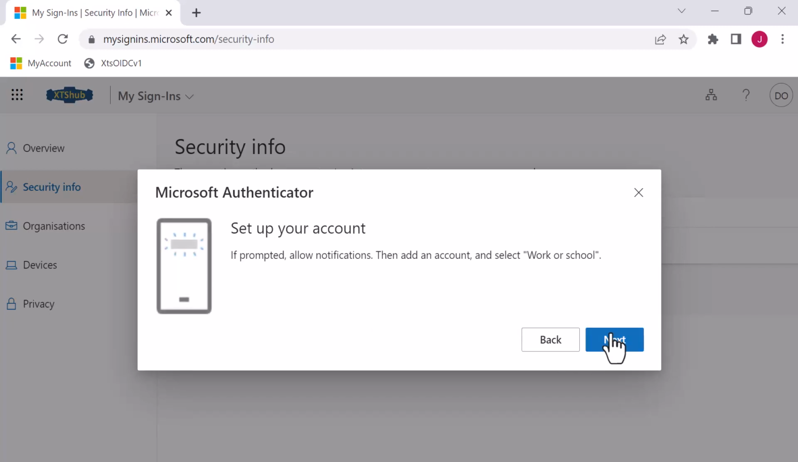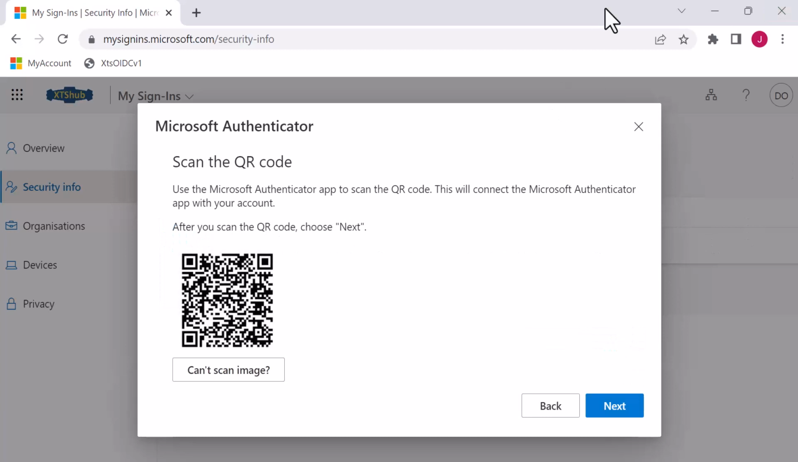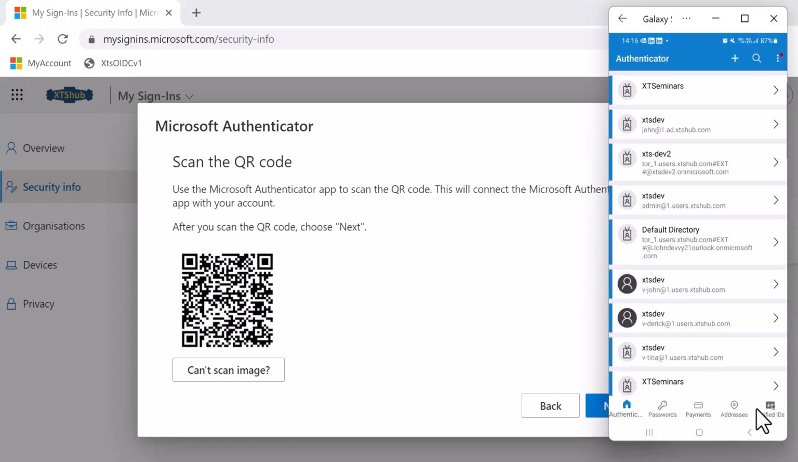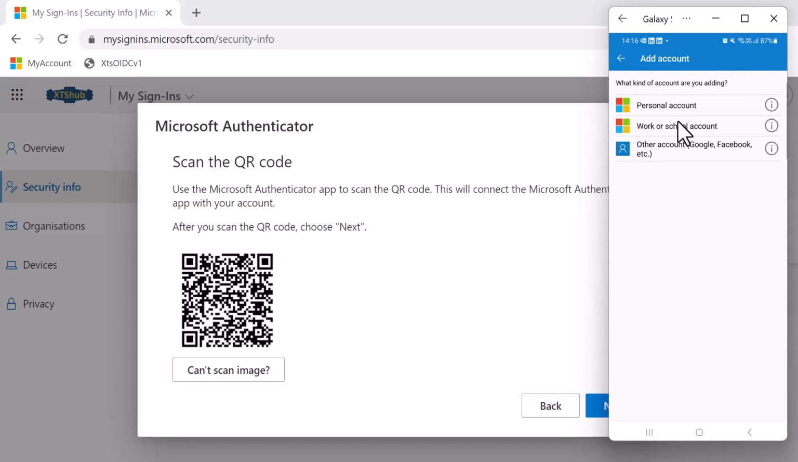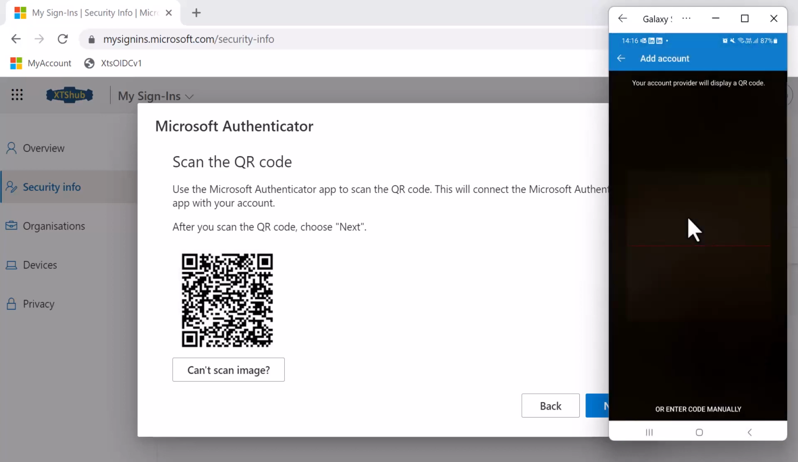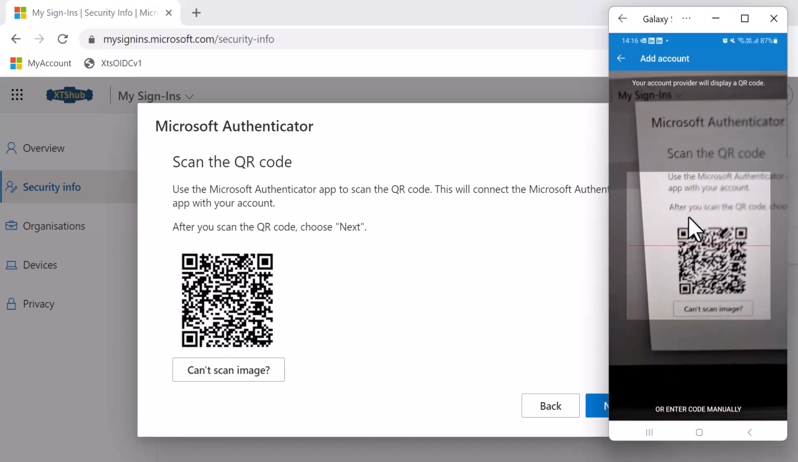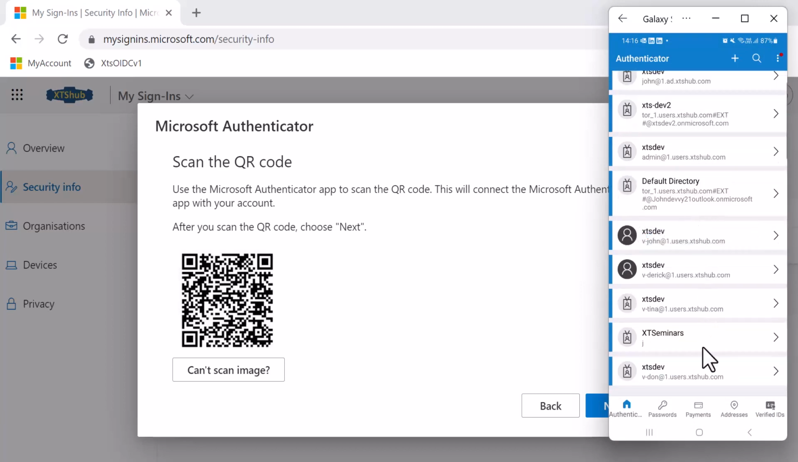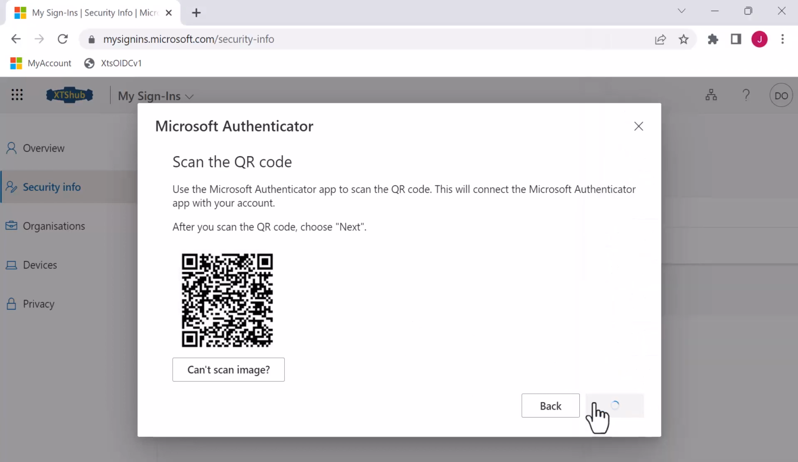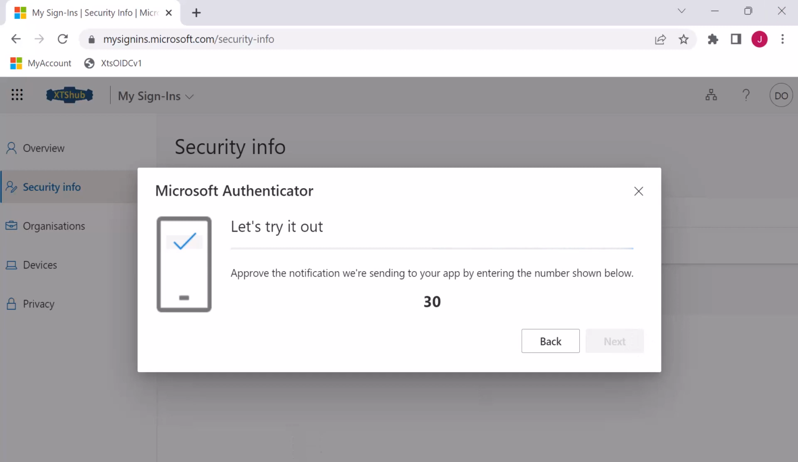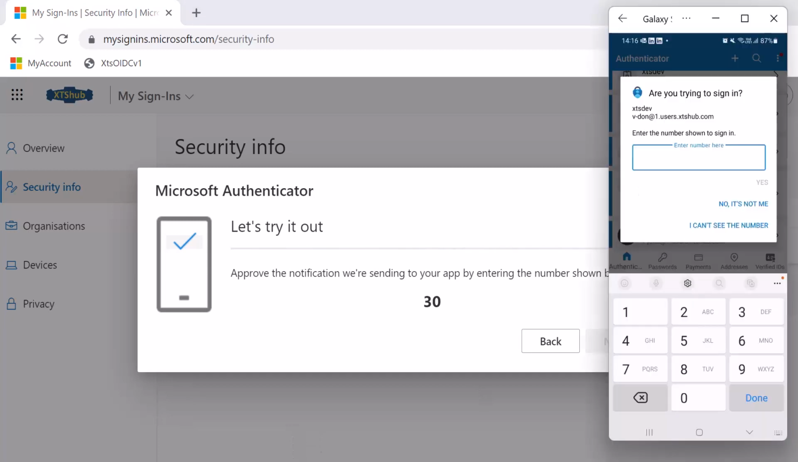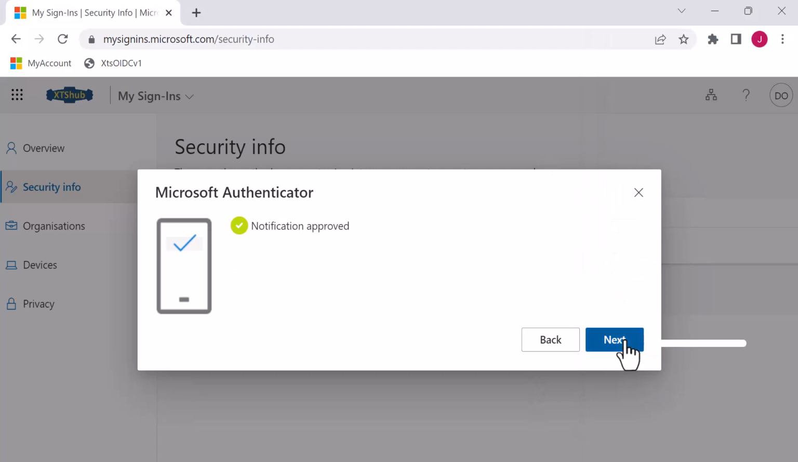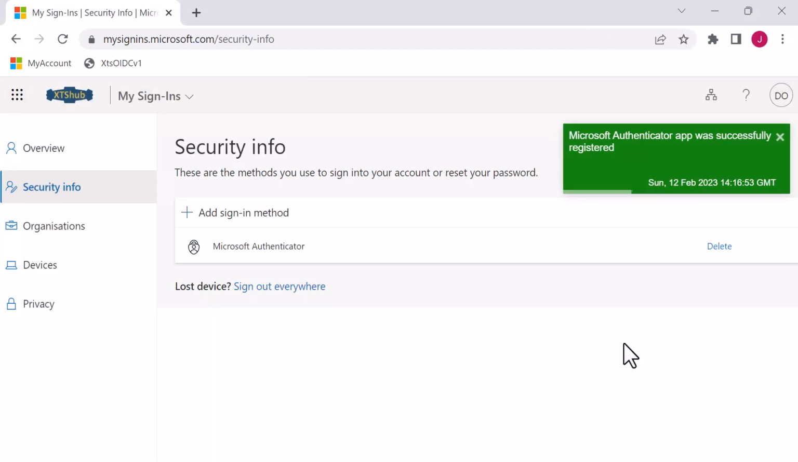So I'm going to go next on there, next, and it's going to ask me to scan a QR code. So my next job is to bring back my trusty phone, and I'm going to add a work or school account, and I'm going to scan the QR code. So we'll scan that in, hopefully. And that was successful. What I've got now is Don has been added back. So I click next on there. And what it's asking me to do is confirm the number. So again, back in here, and I put in 30, and that's set it all up for me. So now I'm completely set up to actually use the authenticator.